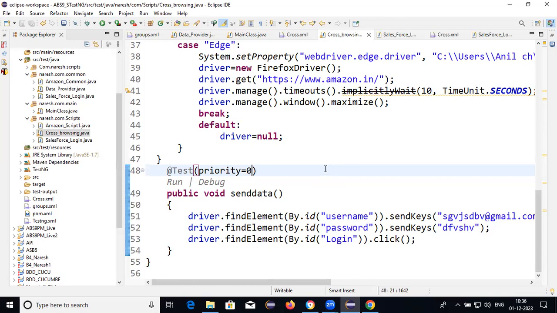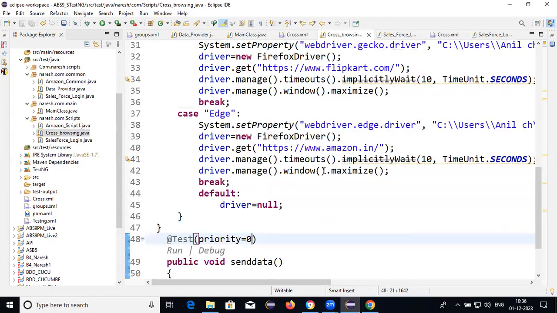Okay. After completion of all the browsers, we need to provide default colon. See on the board. Default colon driver equal to null.